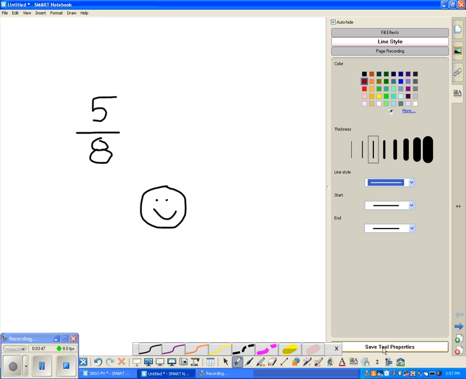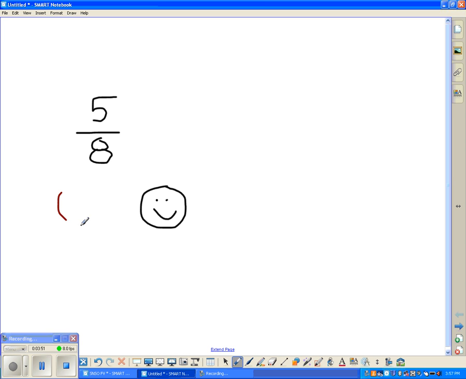I'm going to click on the Save Tool Properties button, and that's going to save my pen tool as a nice brown pen. So now I can add another goofy-looking smiley face. So again, that's the basics of changing the pen tool. And again, I would use the pen tool to draw things or that sort of thing.